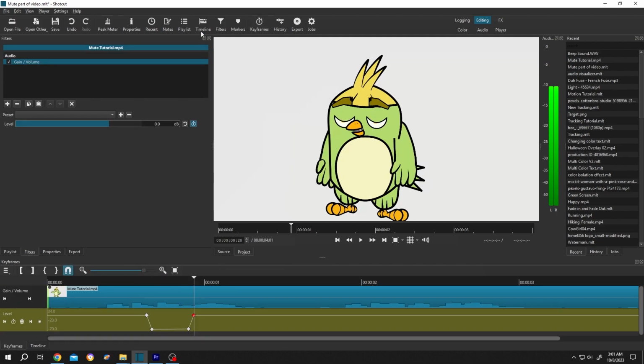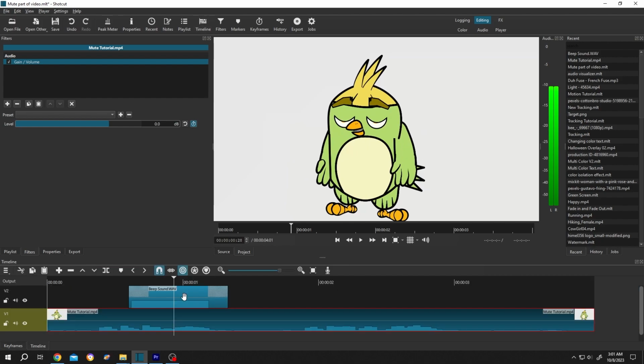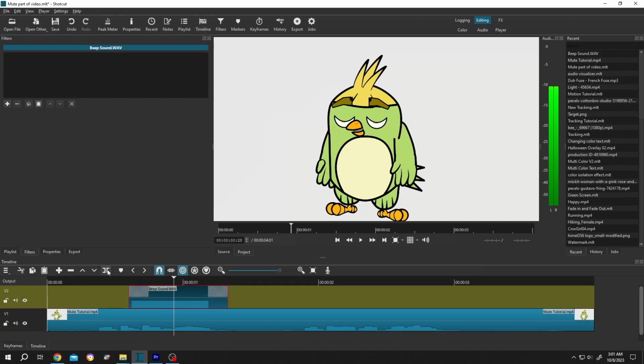point, timeline, select the beep sound, click on this button to split. Now delete the second part, select, delete, and we are done.